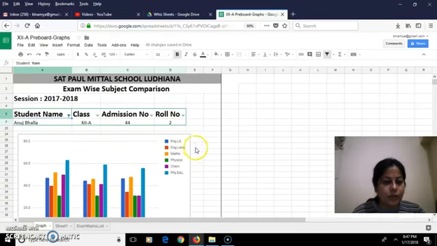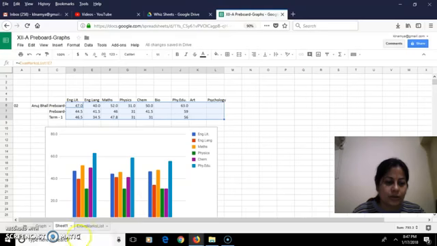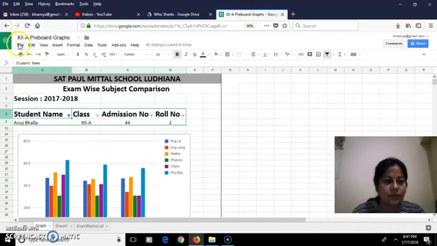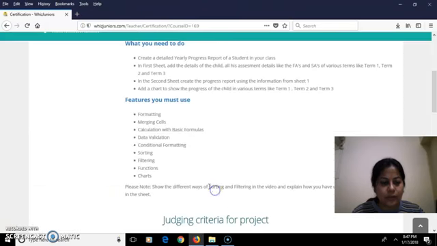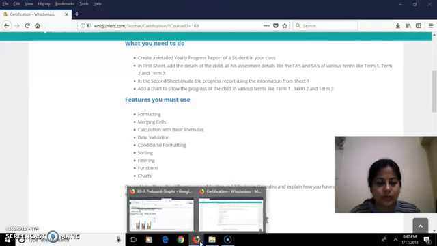And all you need to do is keep on changing the cells and keep on printing the report card like that. And you can download each and every report card by coming here and downloading it as PDF. So let's see whether we have covered all the points or not. Formatting, merging, calculation, basic formulas, data validation, conditional formatting, sorting, filtering, functions and charts, and sorting of different types.